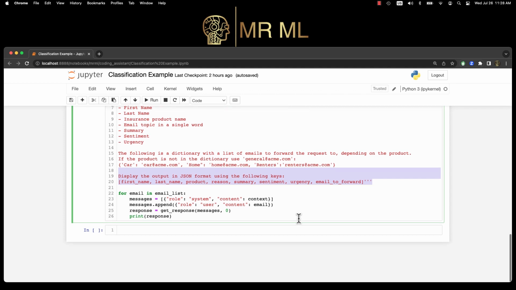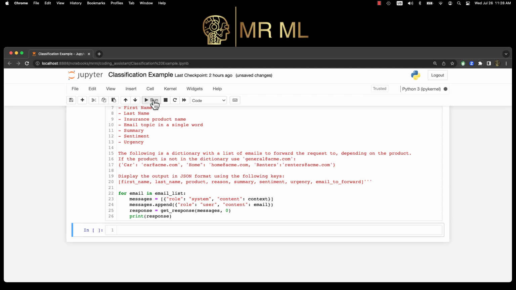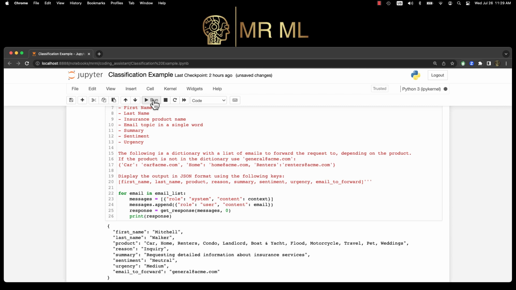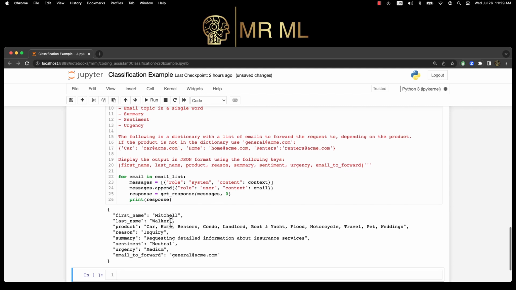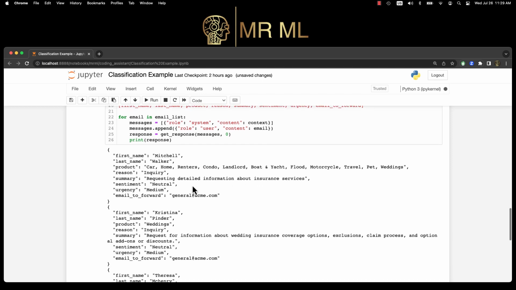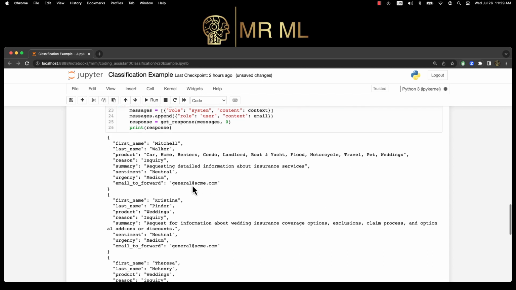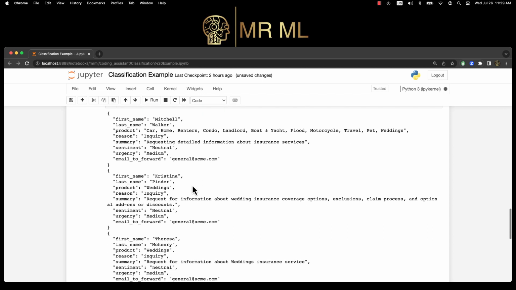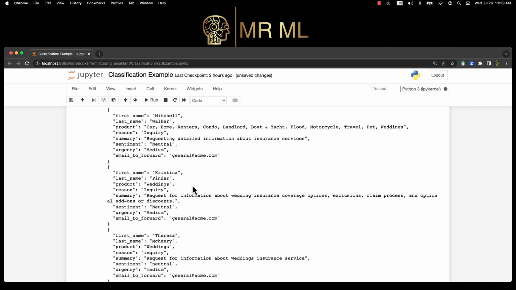Lastly, I am asking the model to generate the output in JSON format with very specific keys so it can be consumed programmatically. Let's run the cell to see what happens. Here is the output. Wow! This is amazing. In the old days, building a similar model would have taken me weeks, if not months. Now with LLMs, I can do this with a single API call. Coding this prototype took me just minutes. This is indeed very powerful.